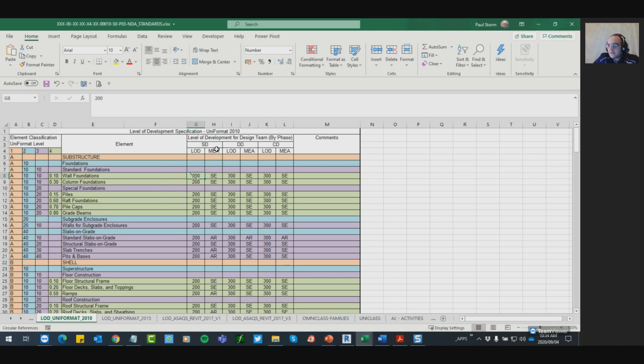In addition to that, the party responsible for that family is also stated, and that might be one of the companies in the project. So everybody understands that if you would like to have a wall foundation, you are not supposed to model a wall foundation or create a wall foundation unless you are the structural and an LOD of 200 under the conceptual design.